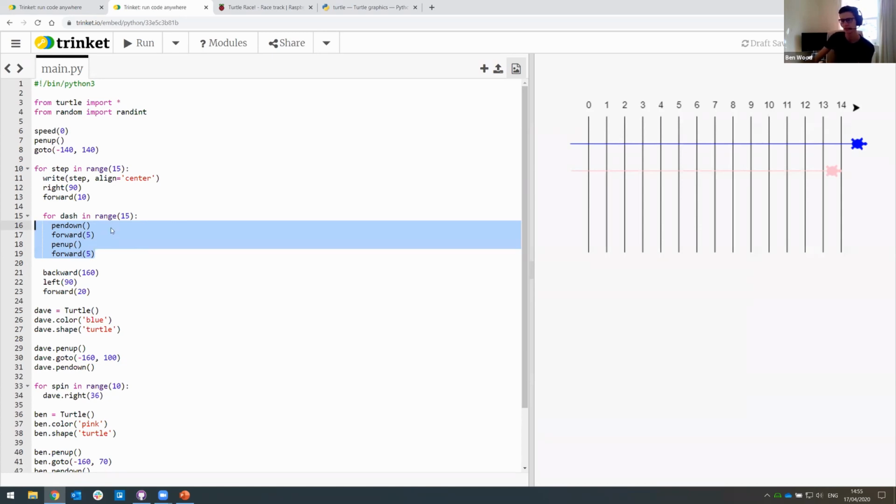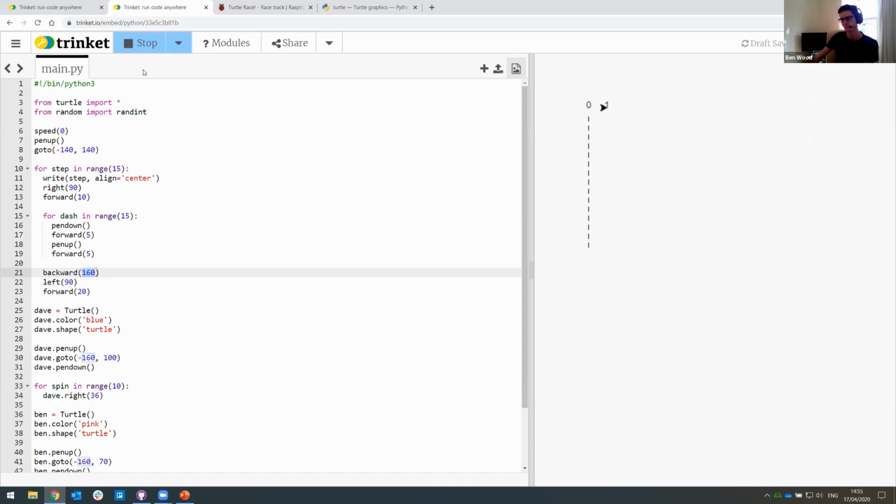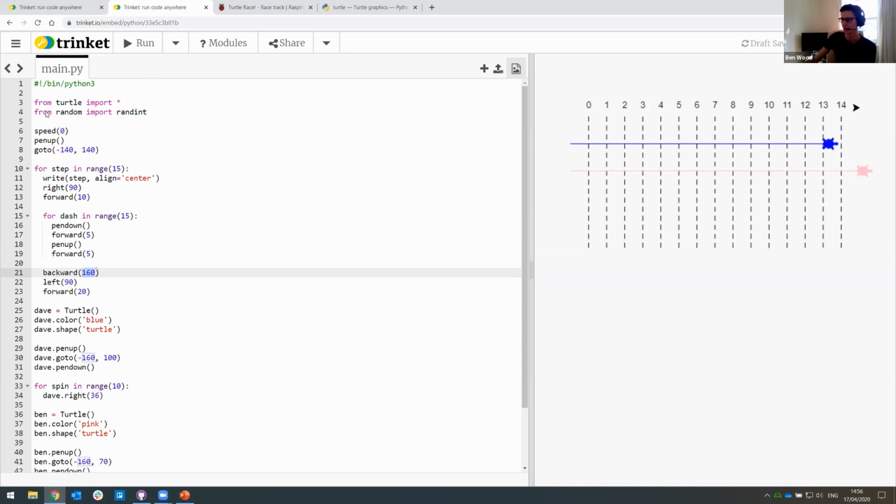So that should keep us in the right spot so that we still move backwards 160. It all still adds up to the same distance as before. So if we give that a run, see what that looks like. Great. So now our turtles have raced, they've done a little twirl, and they've raced across this dashed line racetrack, which is looking really good, I think.